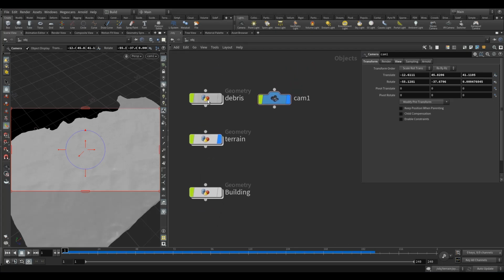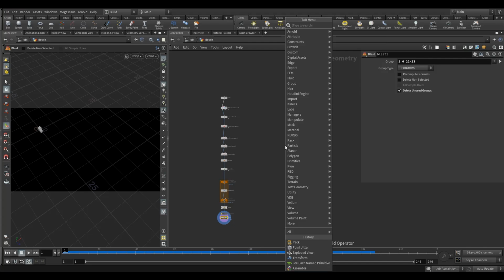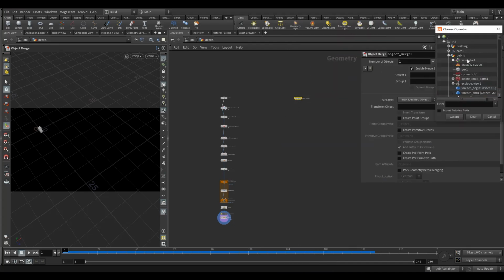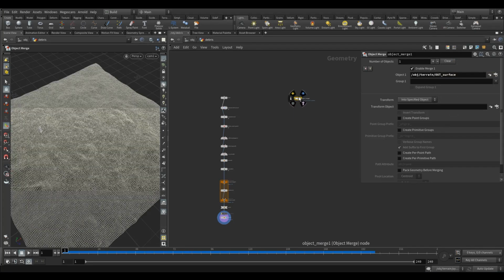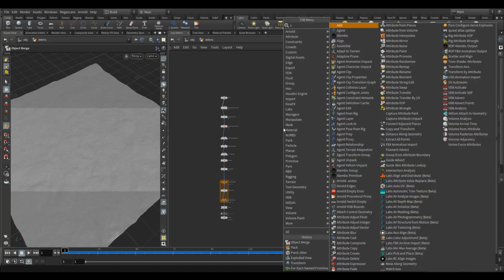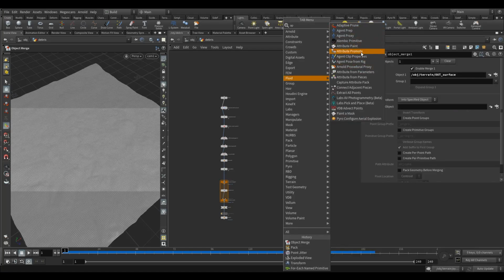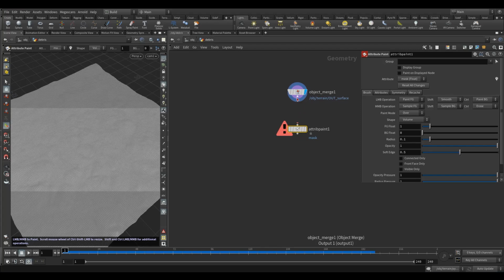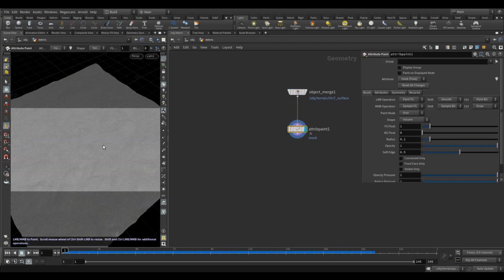So let's dive back into the debris, and I'm going to object merge the surface from the terrain. So surface without the volume, okay. And then we're going to attribute paint onto this. If we can find it, there it is. Okay, plug that in there. And so, yeah, we're going to be painting this mask attribute, and hopefully we can see it.